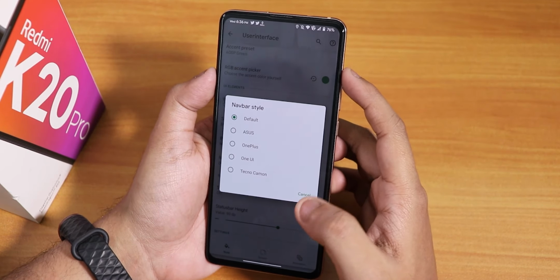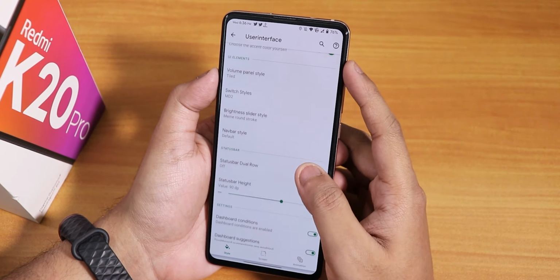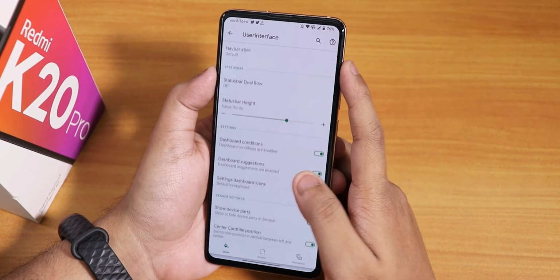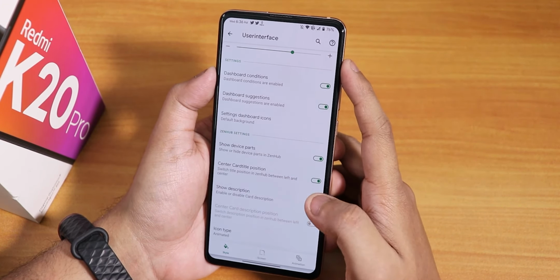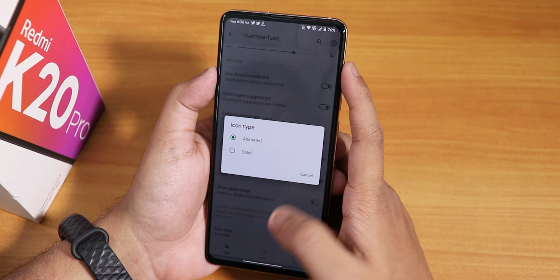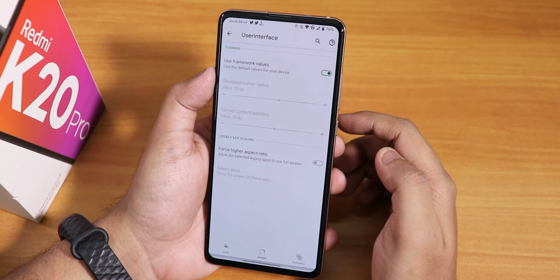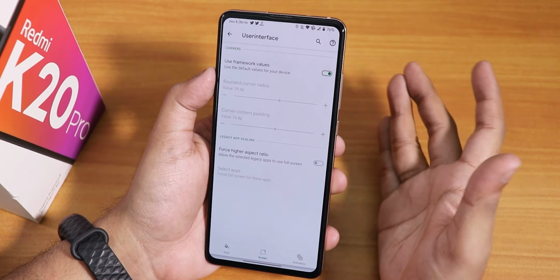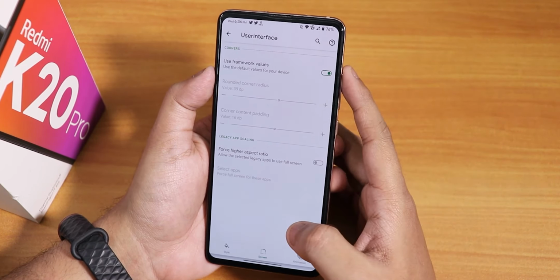Then there is the Asus OnePlus One UI, a lot of options are there. Then we also have the status bar dual row option, for some reason, if you want to have that. Dashboard customizations are there. Then icon type, you can change that to animated or solid. Inside screen, we have the framework values, or you can change the corner or status bar padding, or you can add those if you want to.